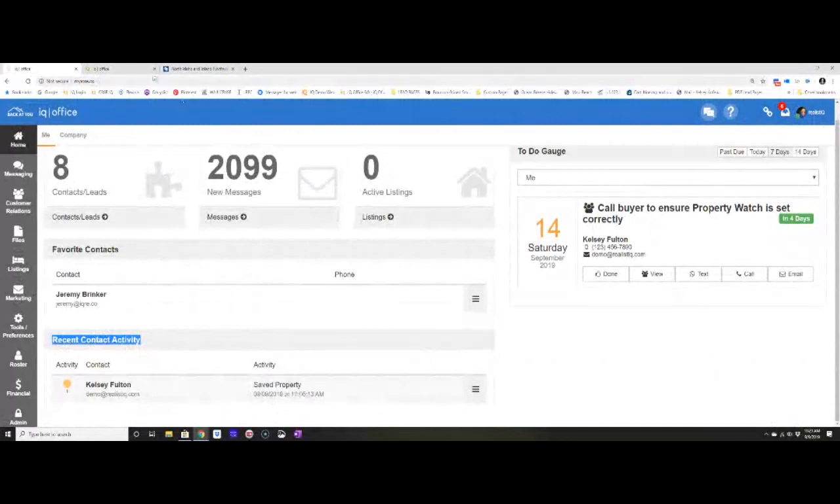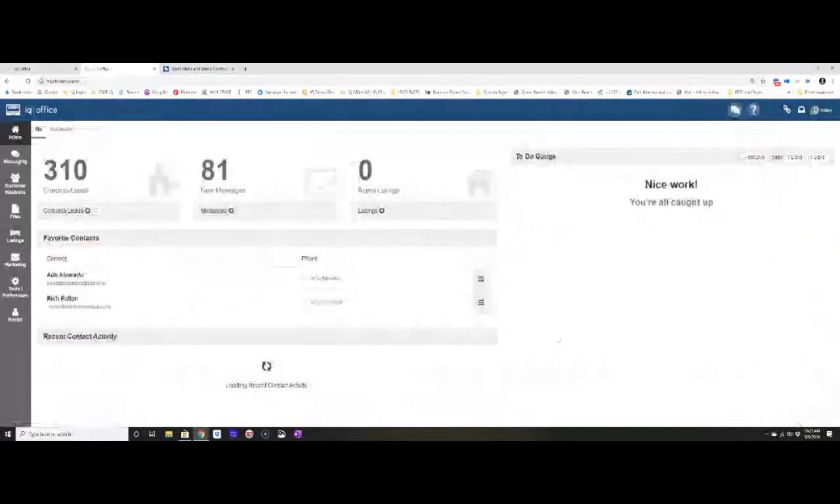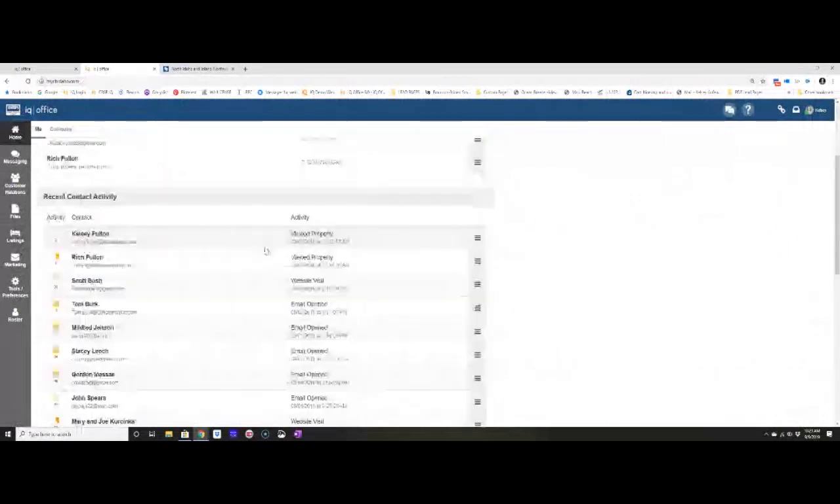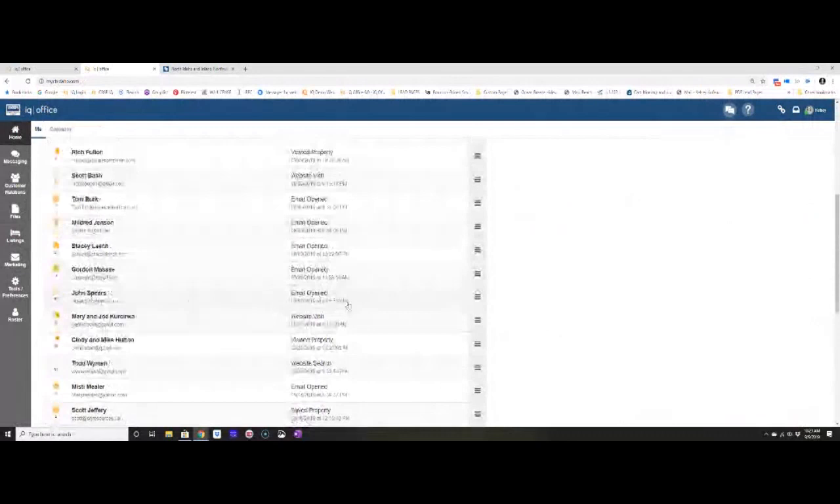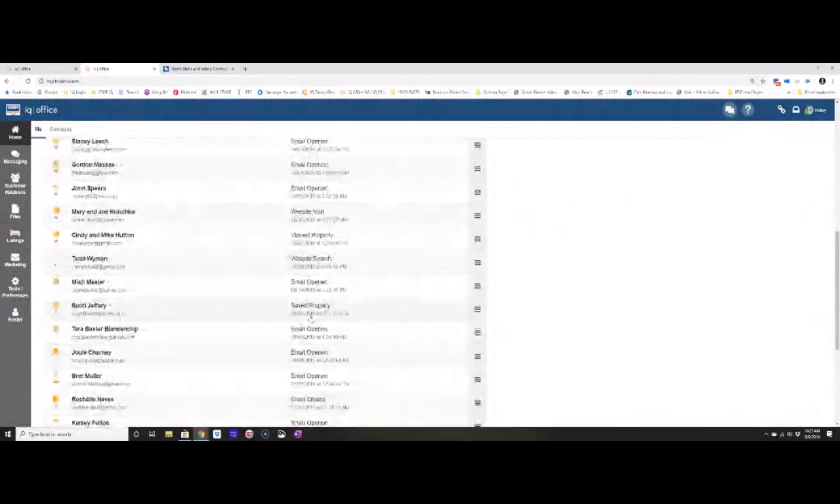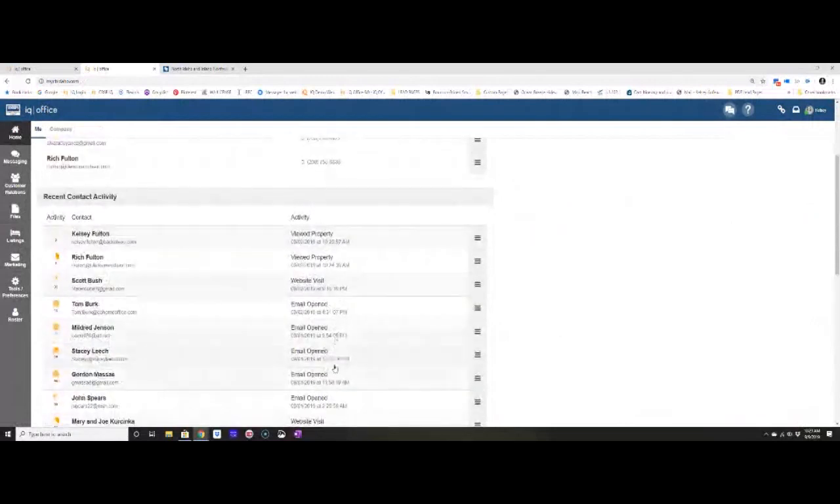Let me go to a live account to just show you what that looks like in a better context. So I can see here that I just actually viewed a property. I signed into that open house. So I can see 9/9 activity. I can see that Scott Bush was on my website on September 2nd. I can see that John Spears opened my email on the 1st. So I can see all of that information of my recent contact activity right here on my dashboard. And it's listed in order of activity. Does that answer your question, Mark?